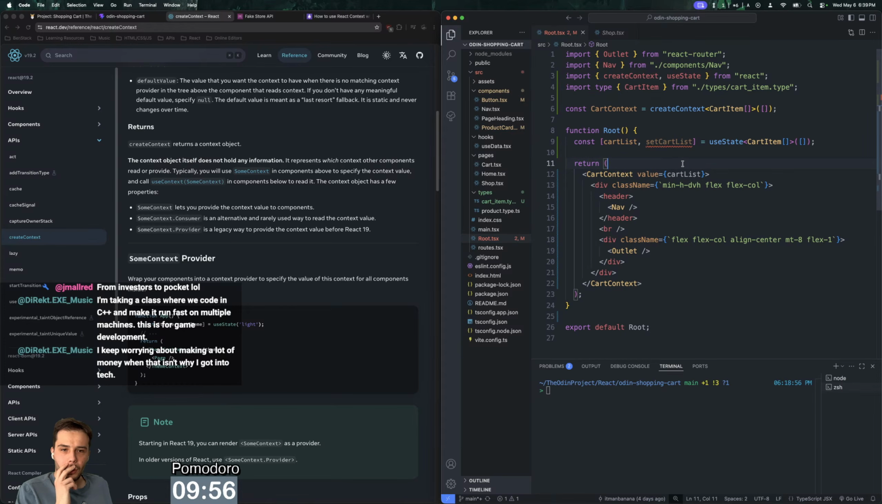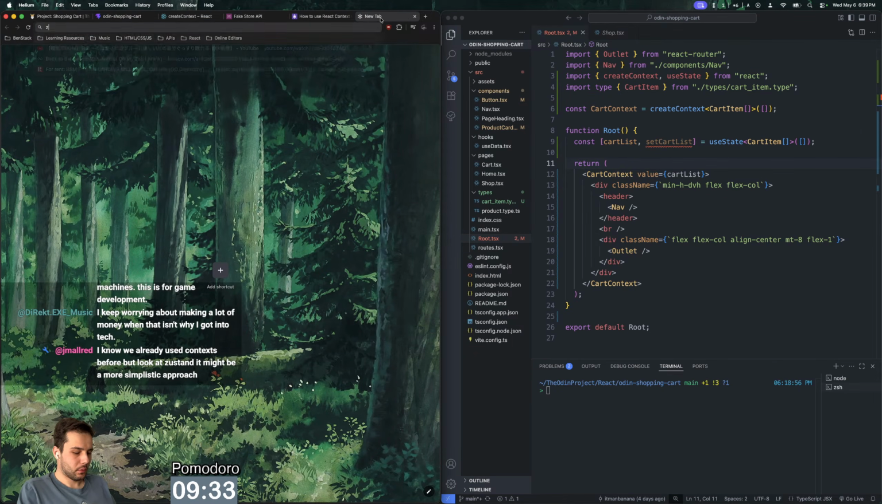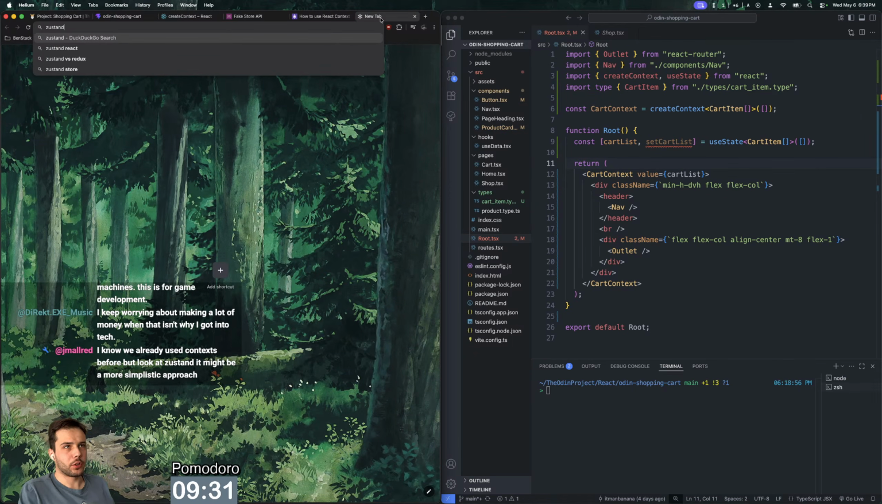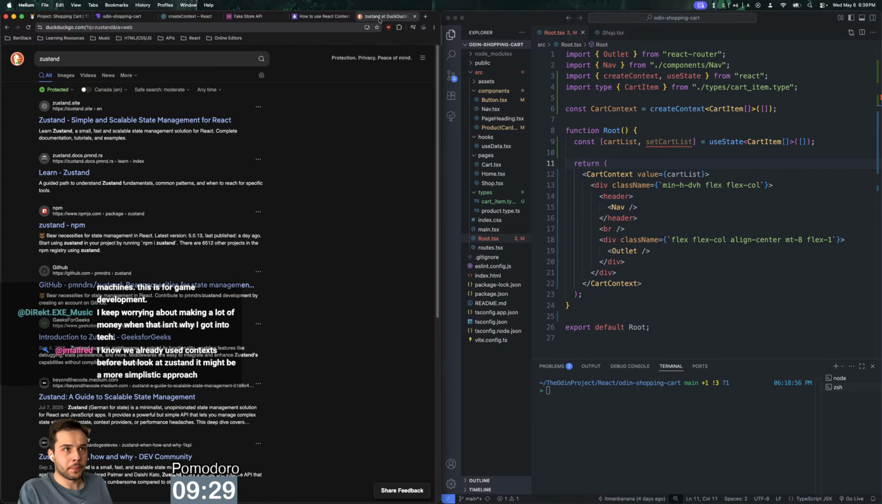Startups typically pay more from investors to pocket. Yeah, again, I'm not trying to make a ton either. I just want enough to live comfortably. You know what I mean? I'm taking a class to recode in C++ and make it run fast on multiple machines. Oh, for game development. Zustand, okay, got you. Yeah, if it's more simplistic, then we'll do that, Jay.